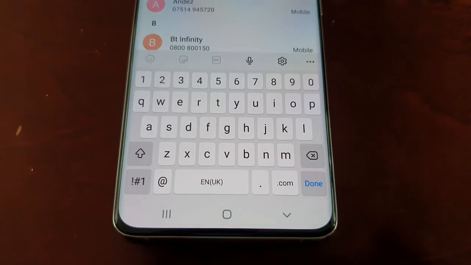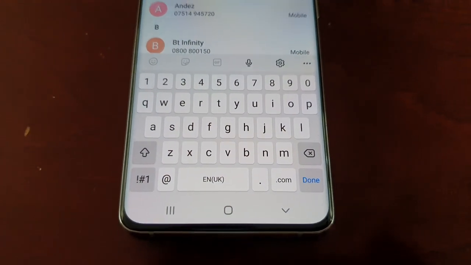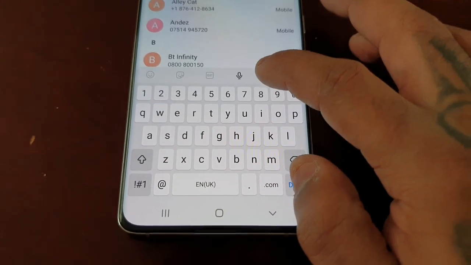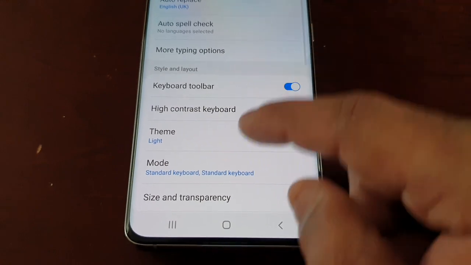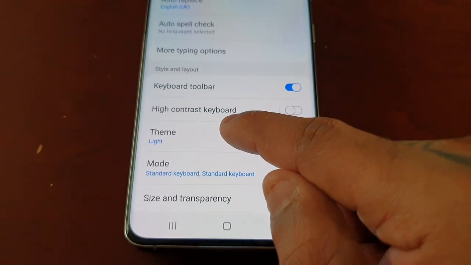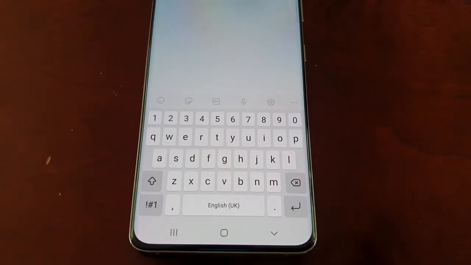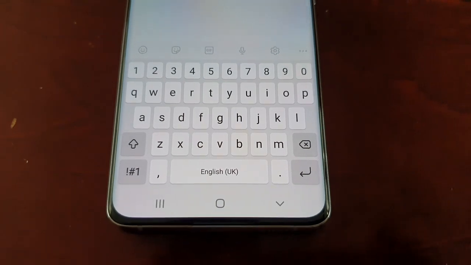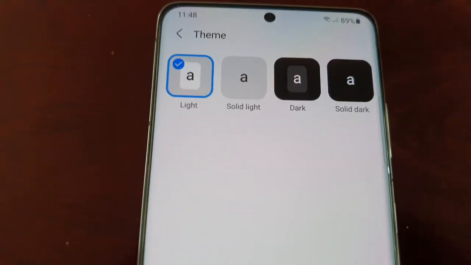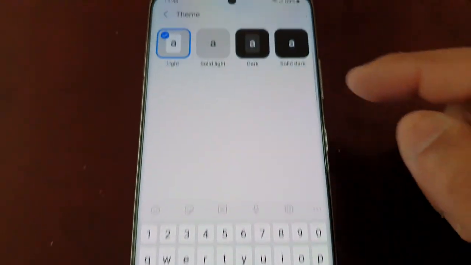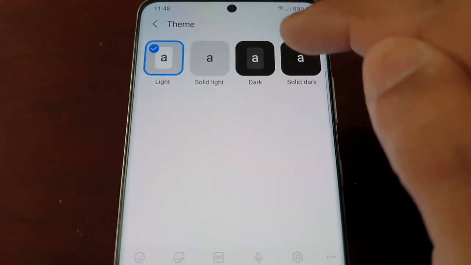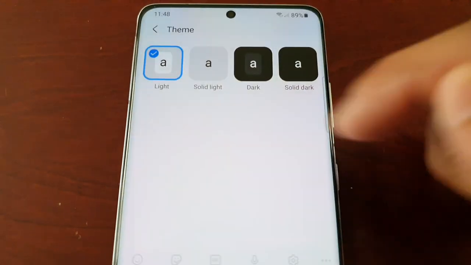Okay, so this is the default keyboard. So I'm gonna go into settings, and then in settings, you will see the theme option right here. Okay, so this is the default theme, light. Okay, so next to it, we have solid, dark, and solid dark.